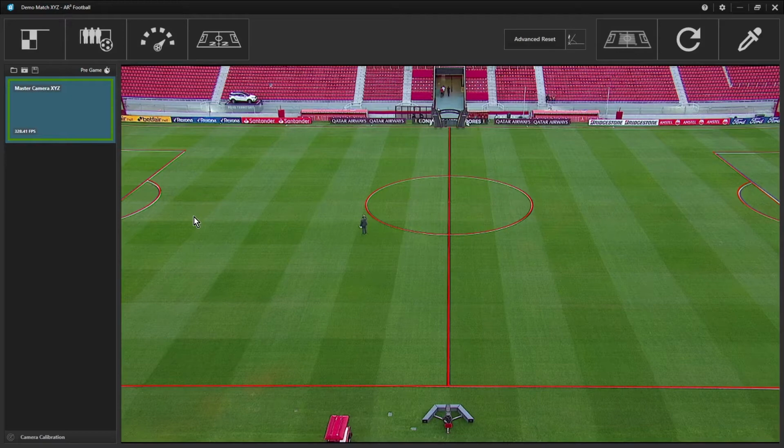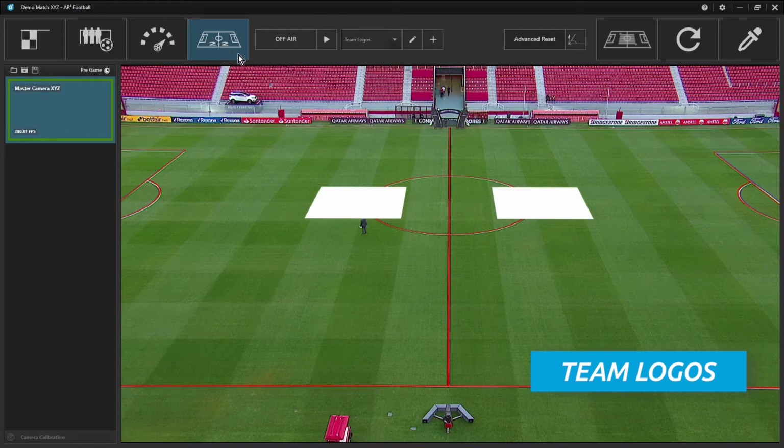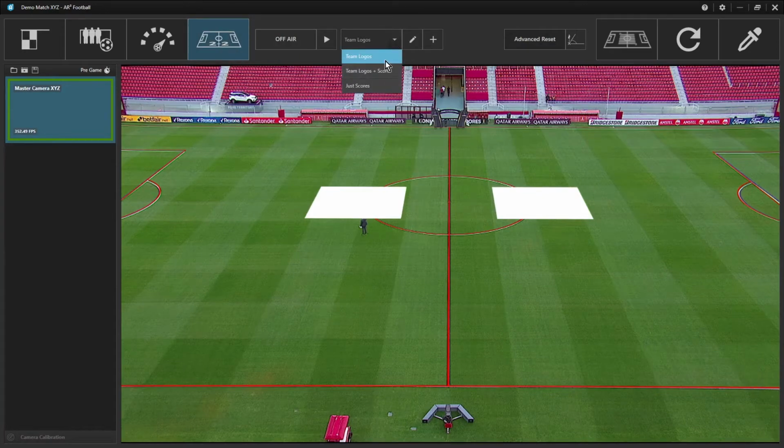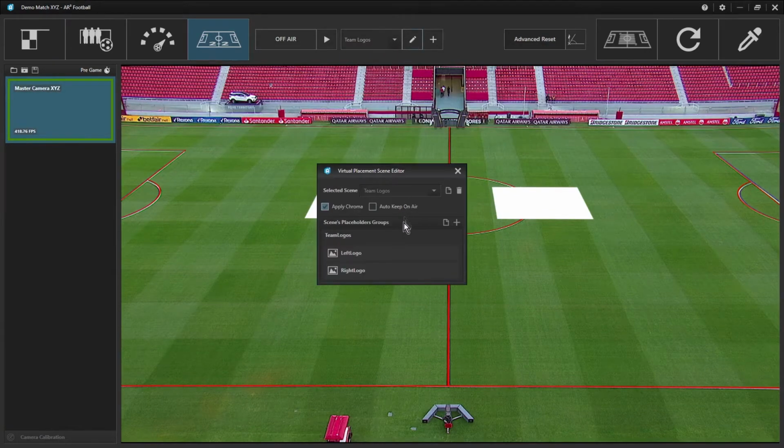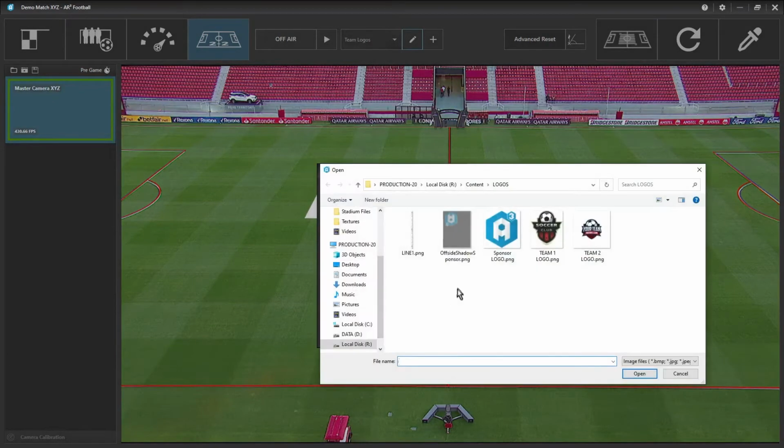Now that the system knows exactly where the camera is pointing, let's make use of it and add some graphics to the field. We'll start with some team logos. Click the button for the Virtual Placement tool and you'll get some additional options. The system has 3 preset scenes. We're choosing to edit the team logos one. We can then select the left logo. We just picked a sample image we downloaded for this demo.